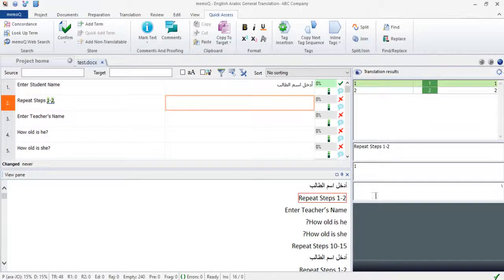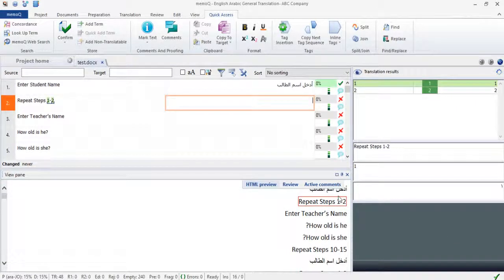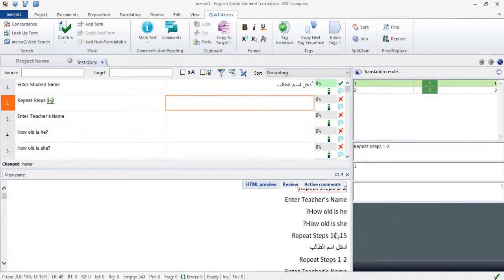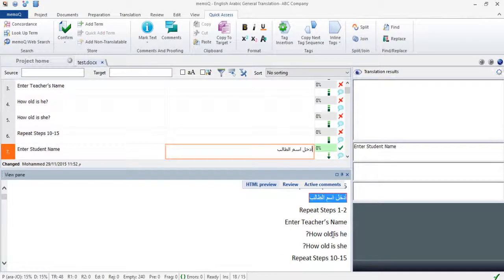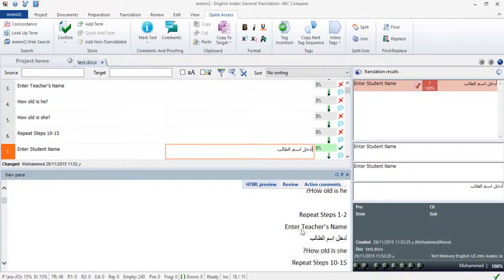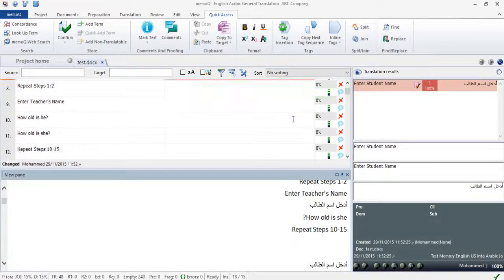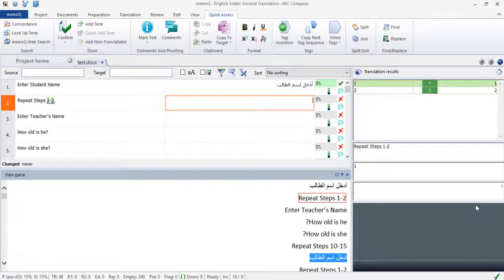What happens now here? You see, in the preview. What about this one? And what about this one? This one? This one? You see? I'm just scrolling down. What the computer did was amazing, because whenever it found a 100% identical segment, it simply copied the same translation without my interference. Now I go back. I translate this one.